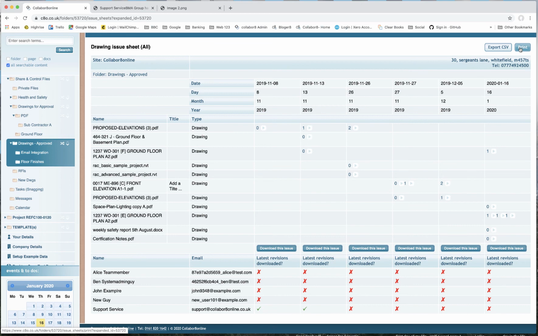So you can have hard copies as a print, or Excel or spreadsheet downloads, which is extremely useful because obviously you'll get a new column in the issue sheets every time you issue a new set of drawings. So that could be a very wide and lengthy document, very easy to configure and to use in a spreadsheet format.